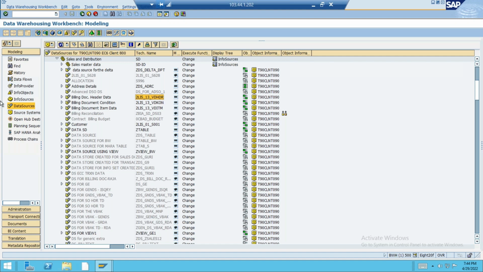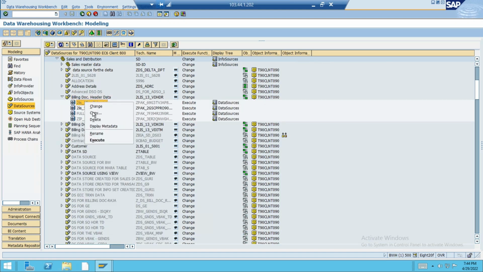Initially, sometimes, because as I said this is a training system, many users will be working on this. That is the reason you can find it over here. But in a real-time environment, if you're working for the first time, you will not see this data source over here. Okay, fine. So let me delete all those things just to make sure.